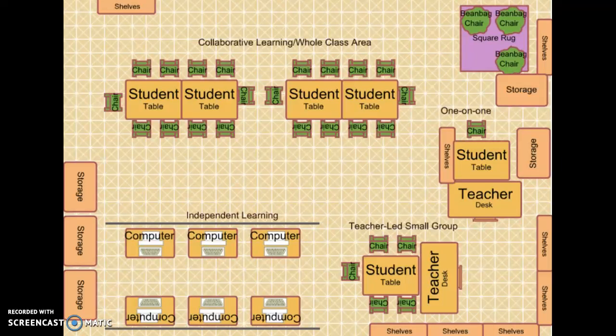Hi, this is Cameron Murray, and this is my ideal learning space design. So I'm just going to go over, first of all, the different blended learning areas.